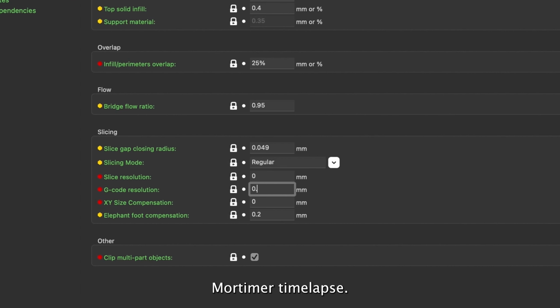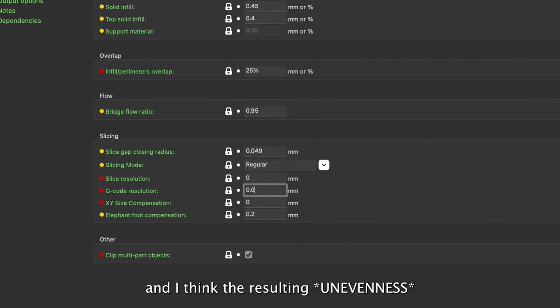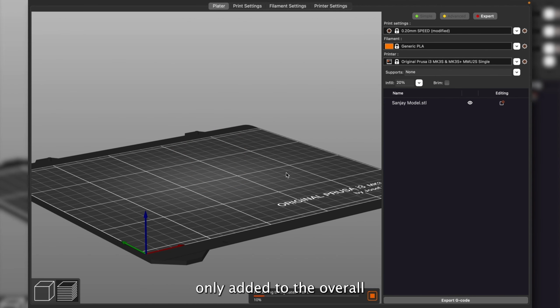For the Sanjay Mortimer time lapse, I kept it at around 0.1, and I think the resulting evenness only added to the overall 3D printed look and made my workflow and renders much faster.